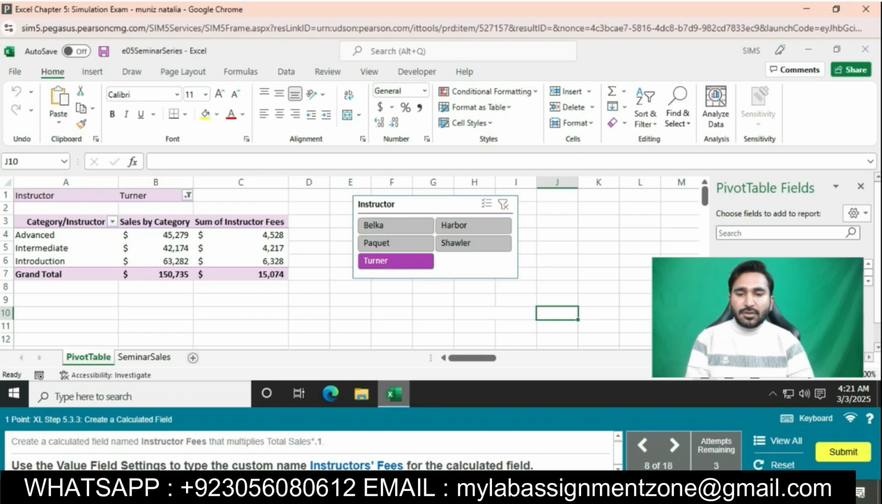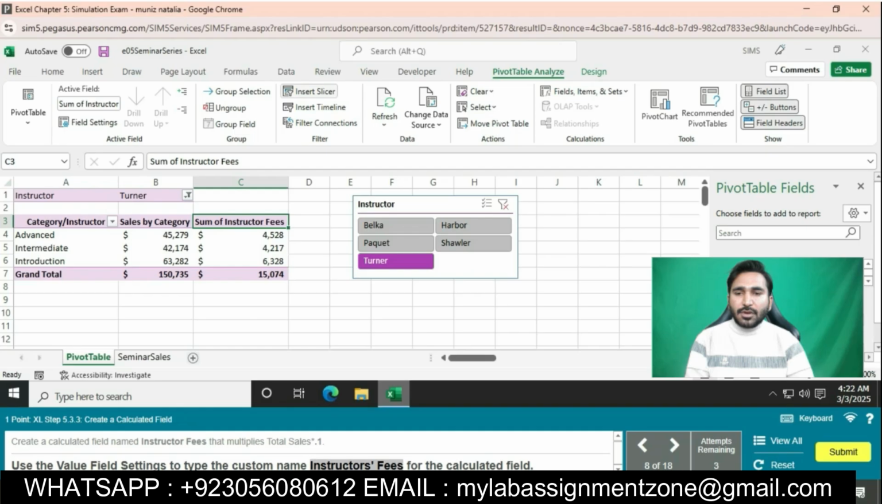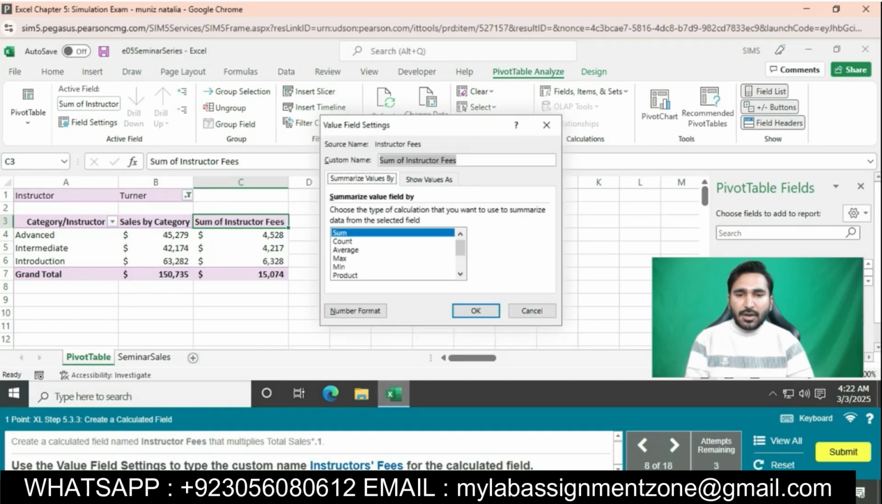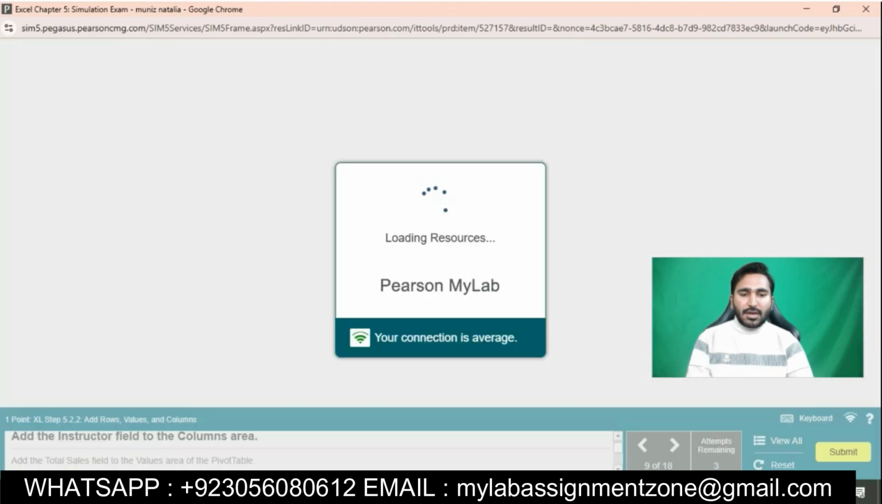Use the value field settings to type the custom name Instructor Fees for the calculated field. Click on the pivot table, go to the PivotTable Analyze tab. In the Active Field group, click on the Field Settings button, and the custom name is Instructor Fees. Then we will simply click on the OK button. This question is done now. I have done 8 questions right now.